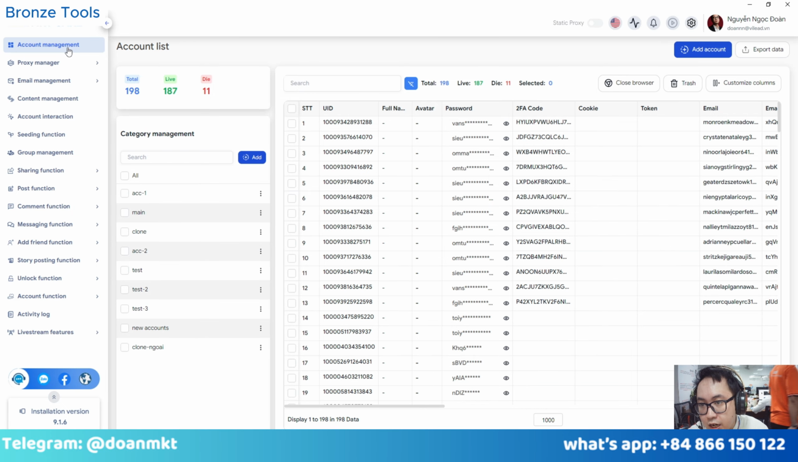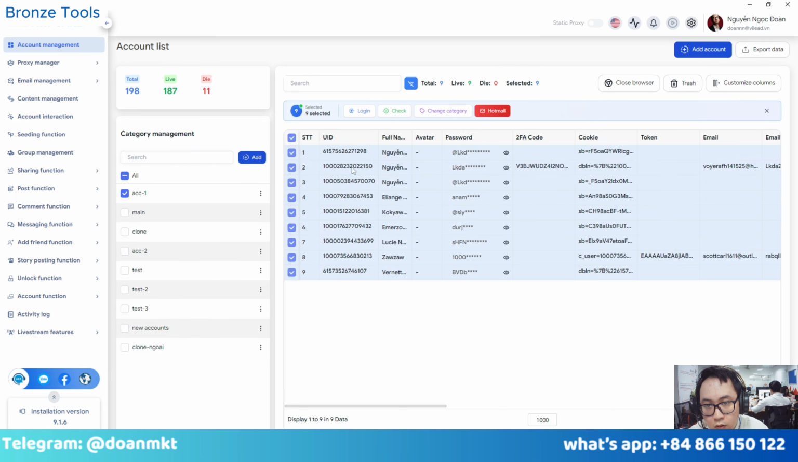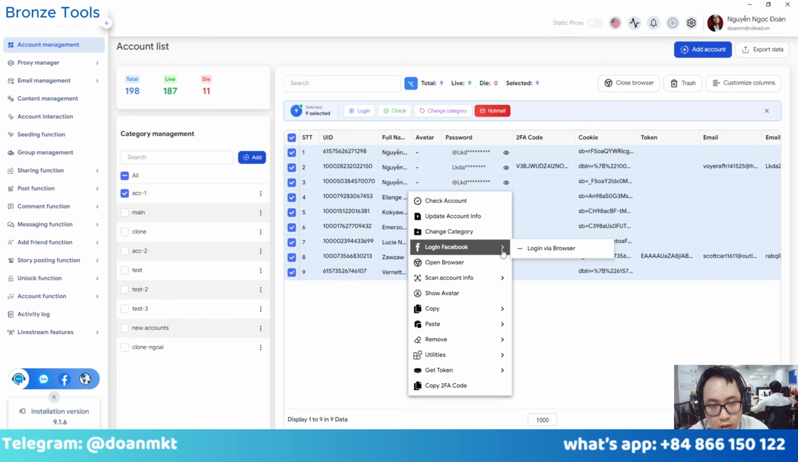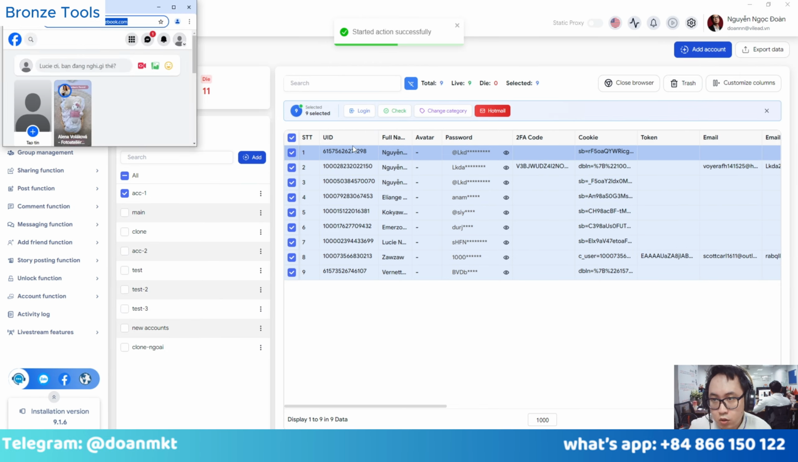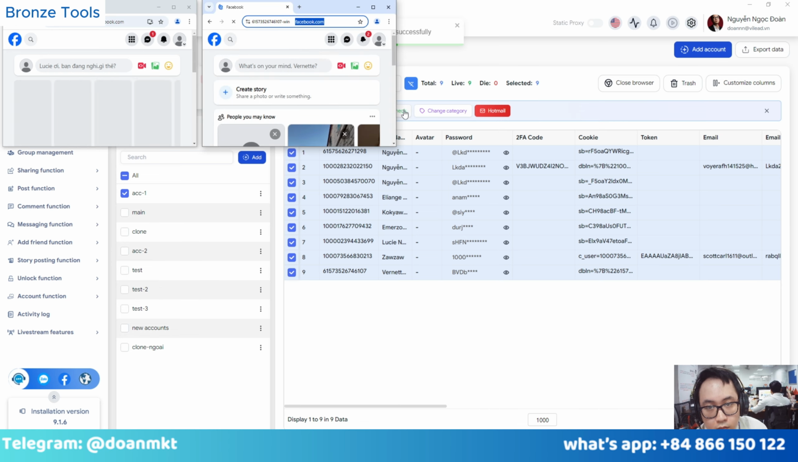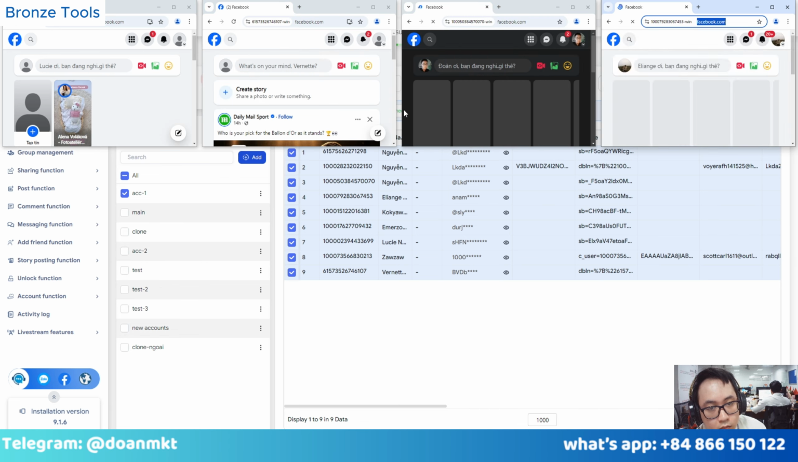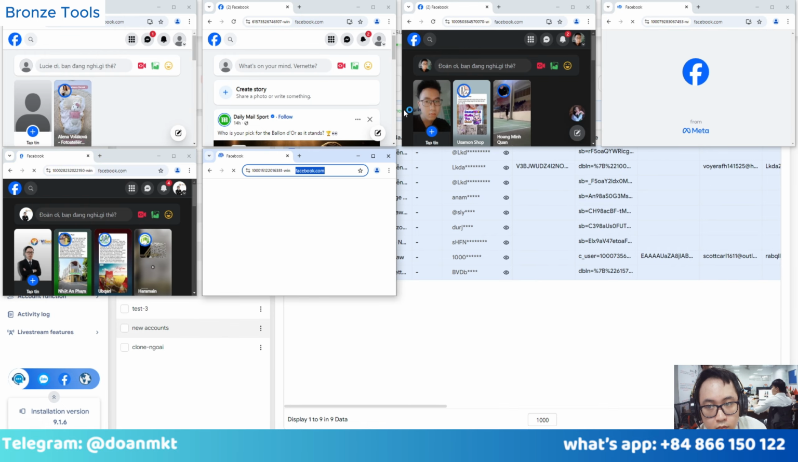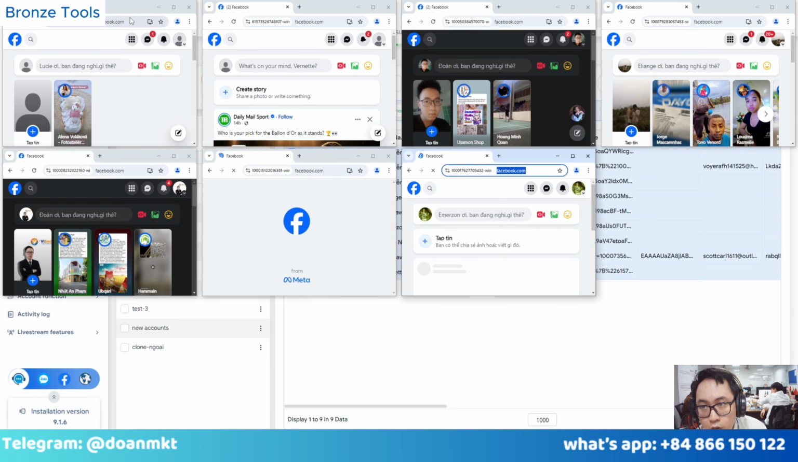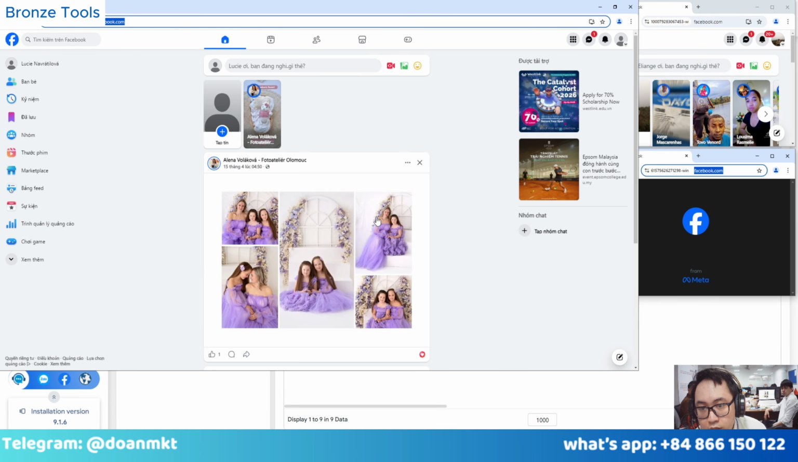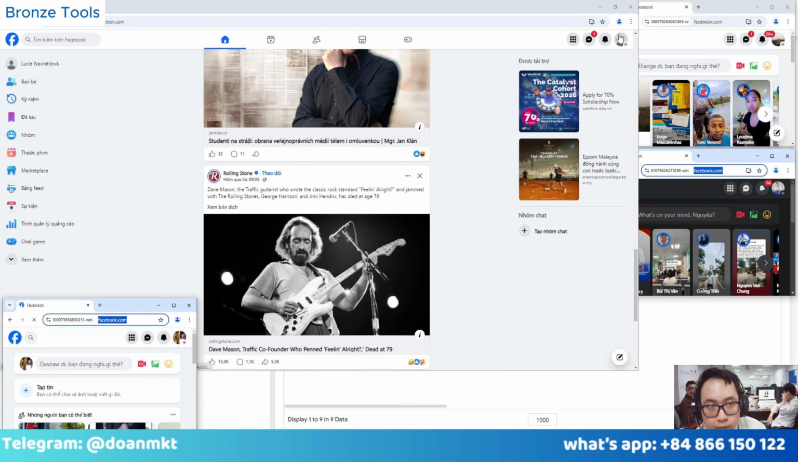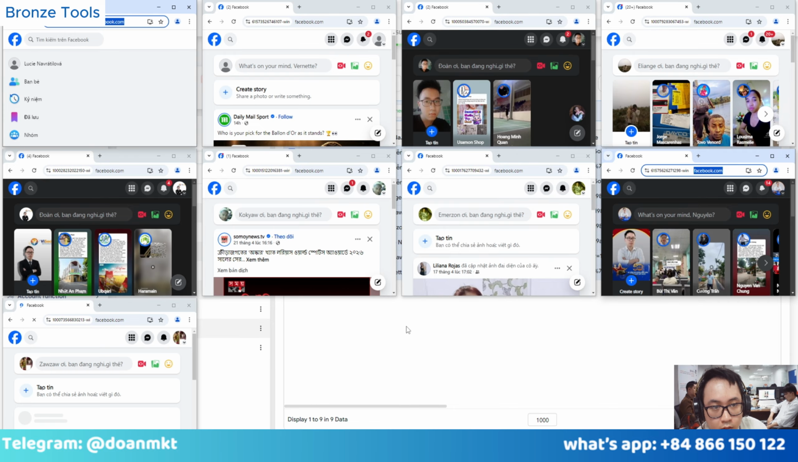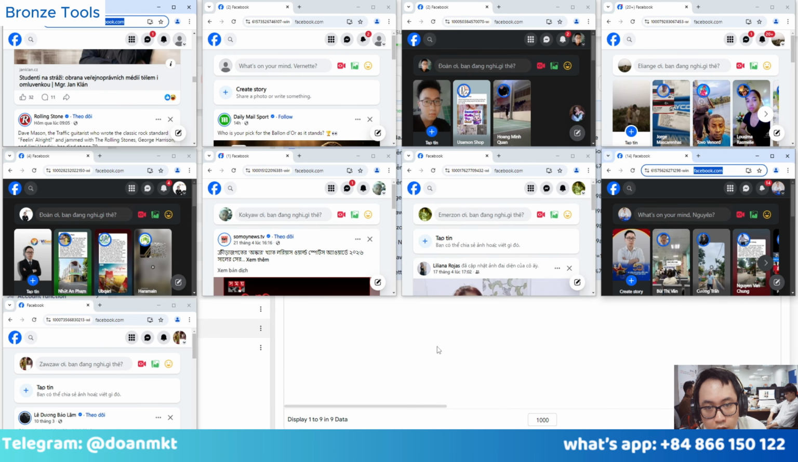In this function, you can add and manage a limited number of Facebook accounts that you want, and you can choose the category and select the account in the category, and left click to login. And the software will also open a browser and log into the account that you choose. Okay, so in each browser you can zoom in like this and use it just like a normal browser. And this is the way that I manage and use multiple Facebook accounts.